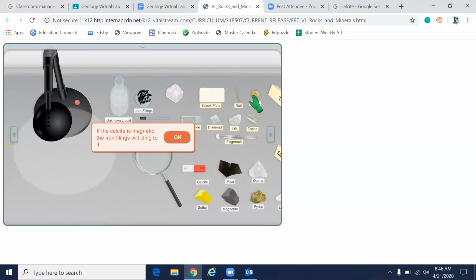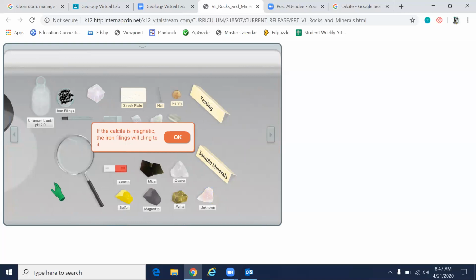Does it look like the iron filings are clinging? Yeah. Well, to the calcite. Here are the filings, here's the calcite. Are they moving towards the calcite or onto the calcite? No. So that's a further indication that it's non-magnetic. Okay. So we don't have to add anything else, but it's just another way to check for magnetism.